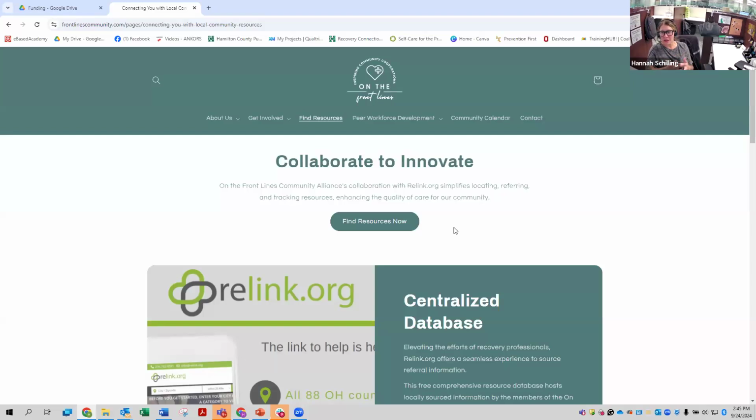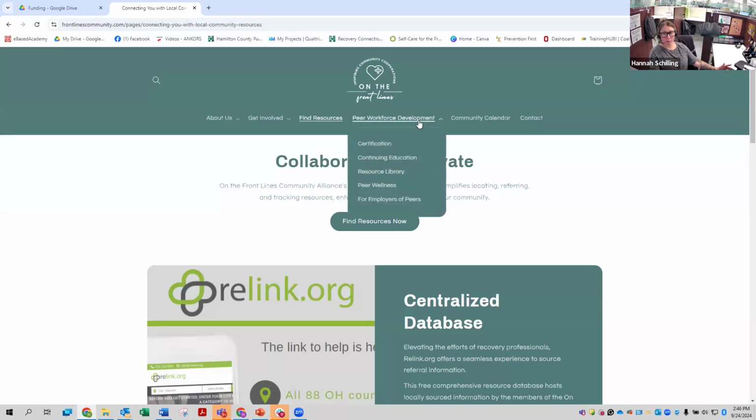Anybody can get on Google and search recovery support services or search inpatient treatment, search stabilization. But what we offer is our connections with those organizations, understanding exactly what referrals they're able to receive, also giving them direct contact information for the people that work there and helping them maintain those resources so they're up to date.